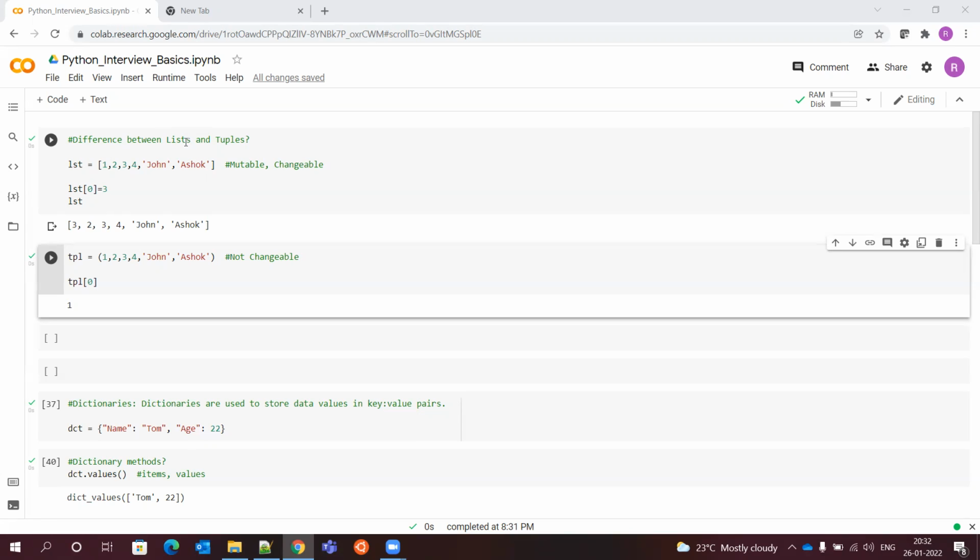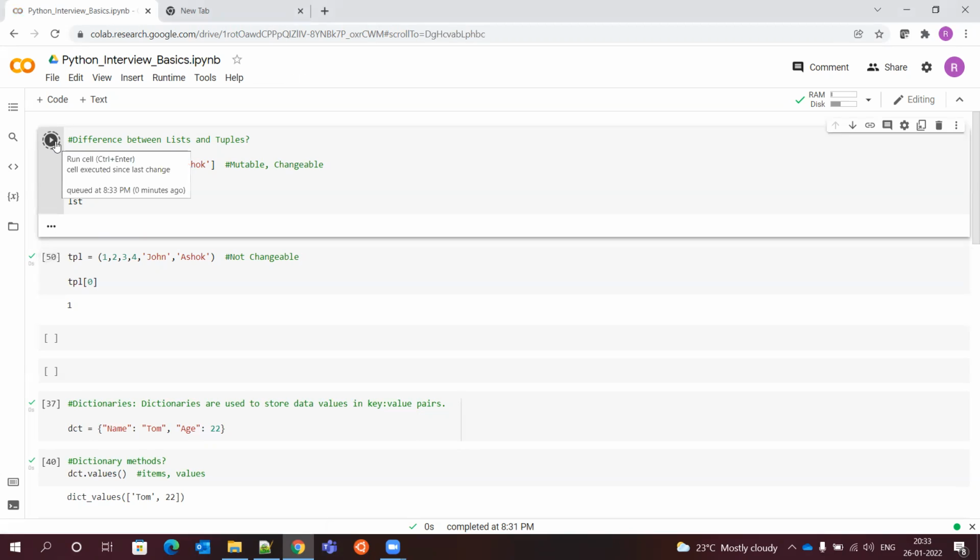What is the difference between list and tuples? So lists are mutable. What is the meaning of mutable here? Mutable means we can change the list, we can insert into the list, we can append to the list. Here for example, I want to give for 0th position, instead of 1, 3. See here it is showing 3. I have changed the element in the list.